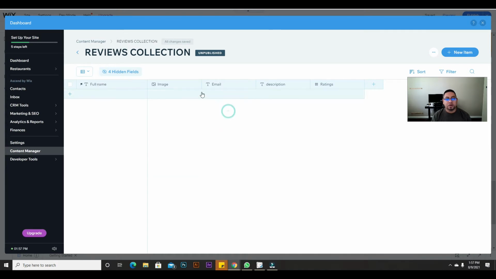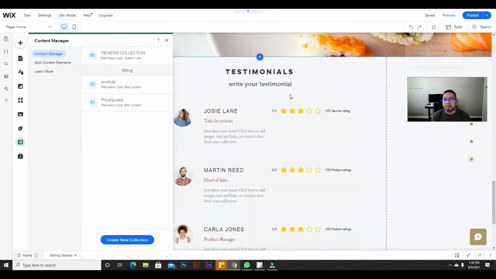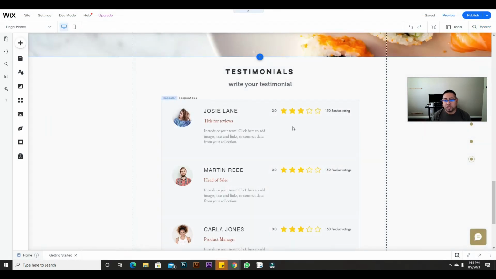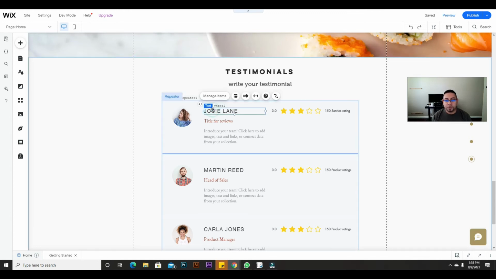So now let's go back to this. You have your full name, and you can always drag it if you want to move it, email, description, image, and ratings, and then you can just close this. You don't have to do anything. Now let's make sure we have all the sections that we need. You have your full name. We need the title for reviews, so that's one option we're missing. So we have the description or the review, the ratings, and the image. The only thing we're missing is the title for reviews.